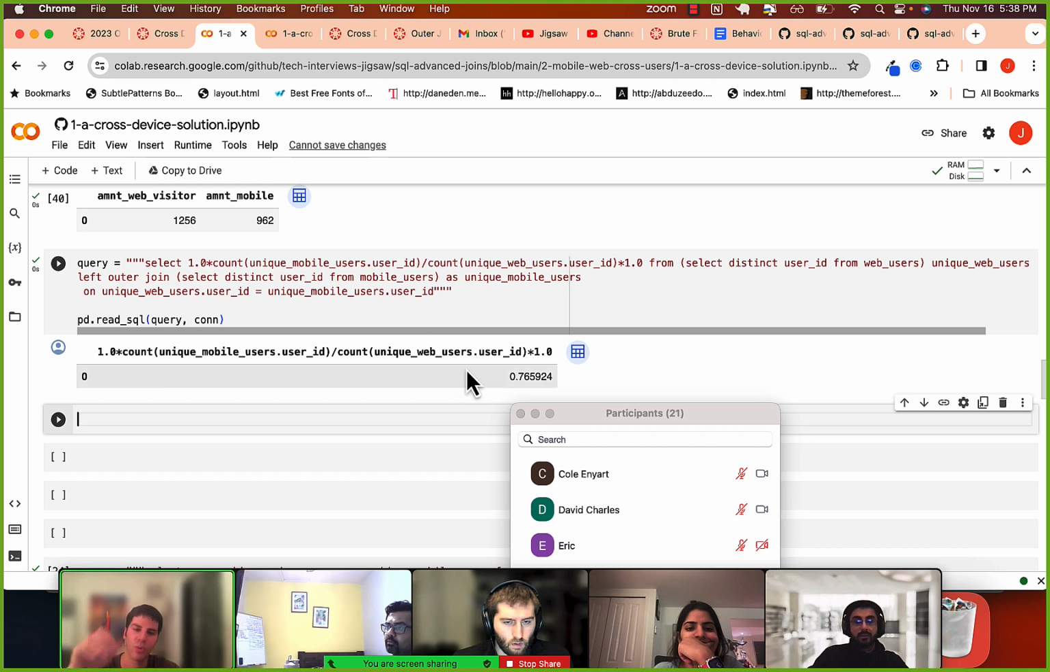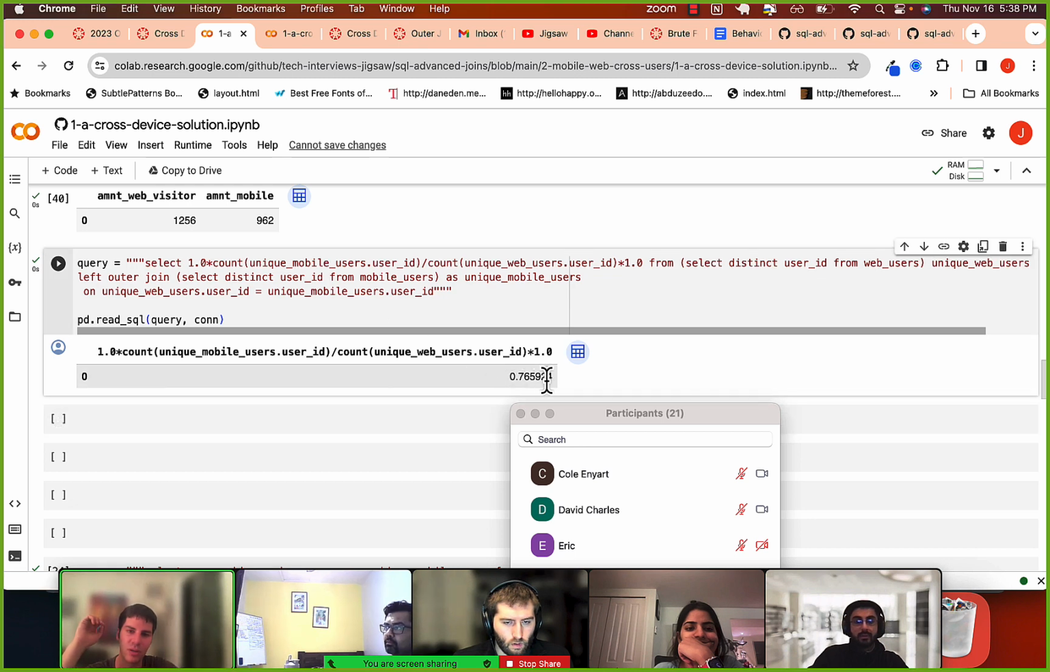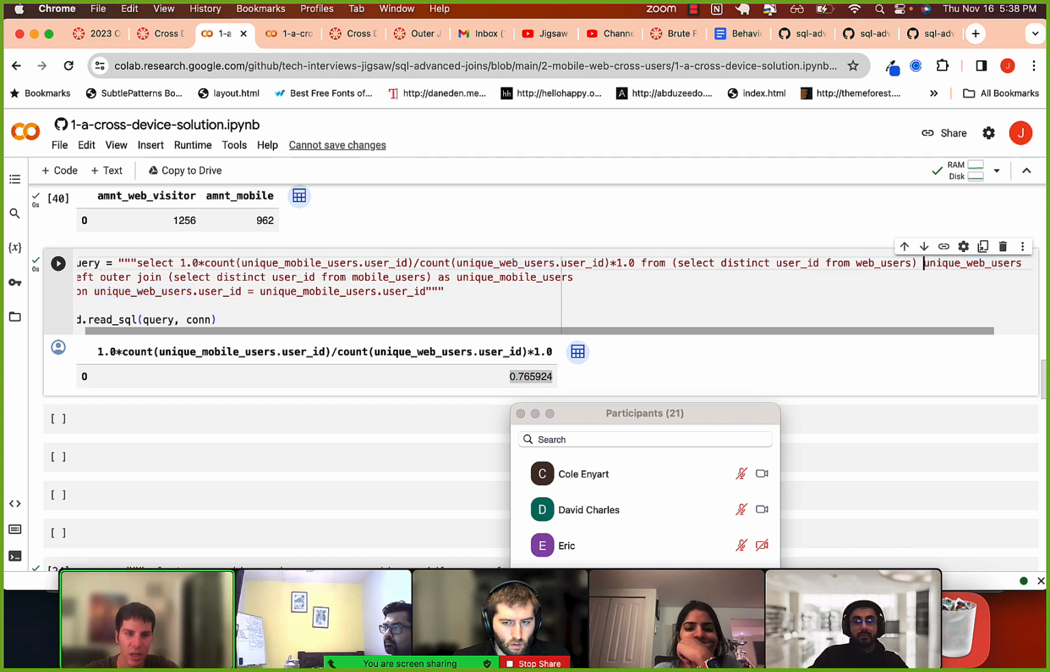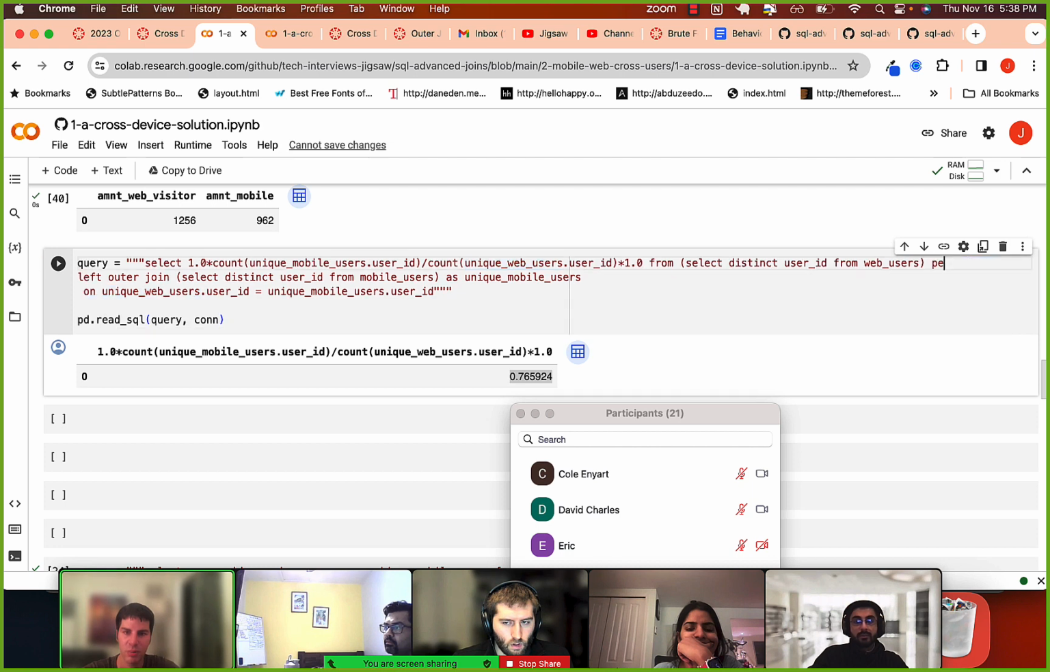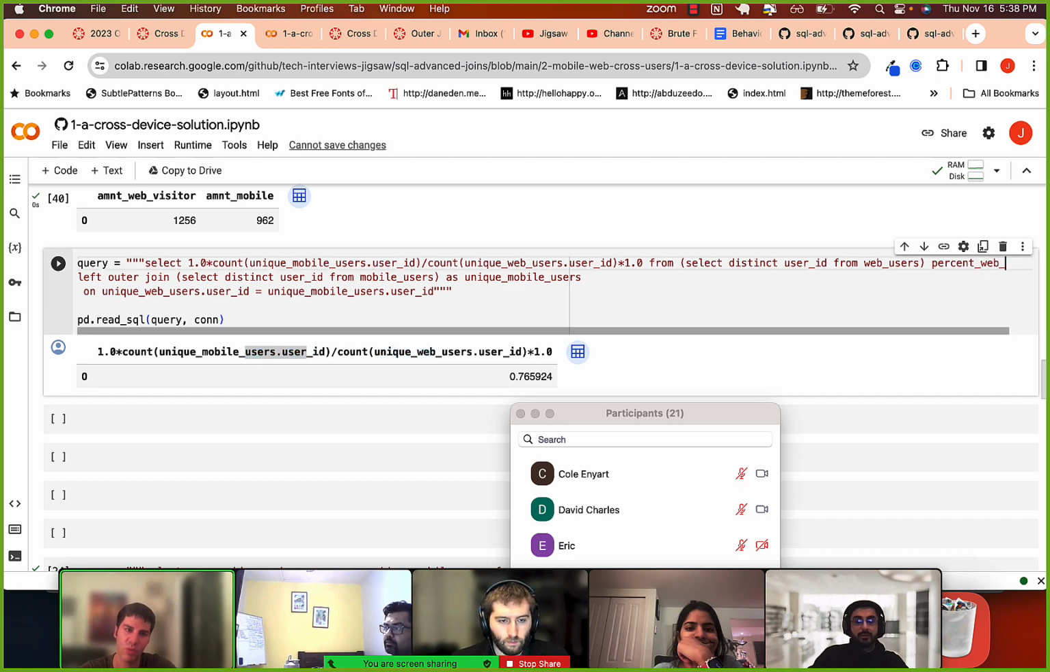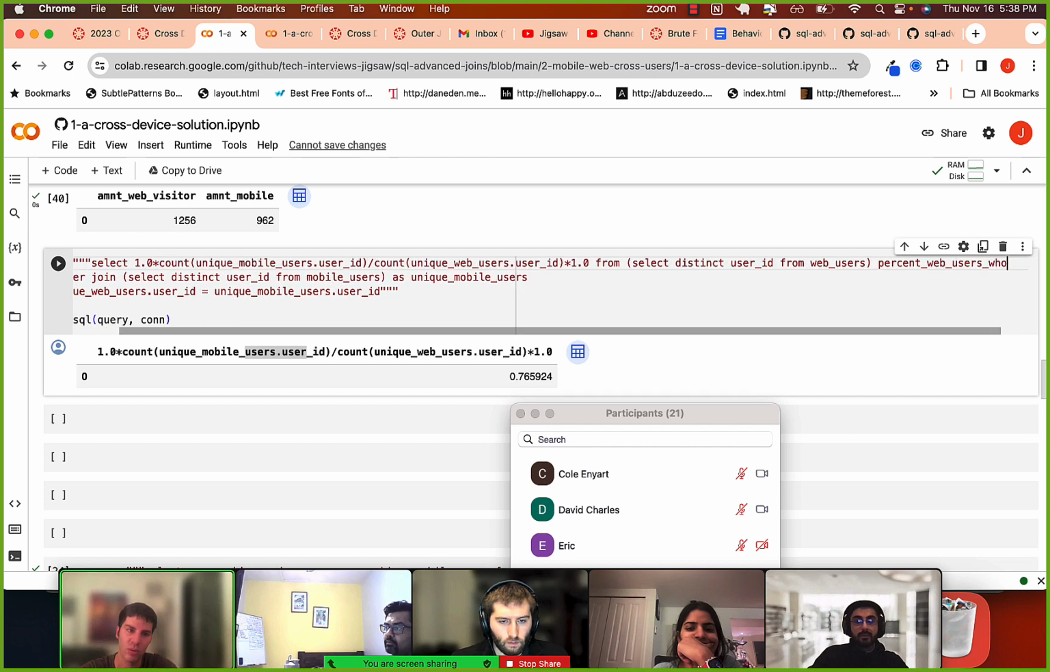Okay, now we're on our way, right? Because we got 76%. Let's give this ugly thing an alias. So this is as percent. What is this? This is the percent of mobile users of web, or you can put it this way: the percent of web users who are mobile.